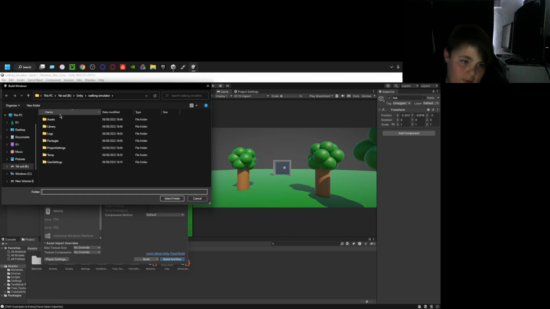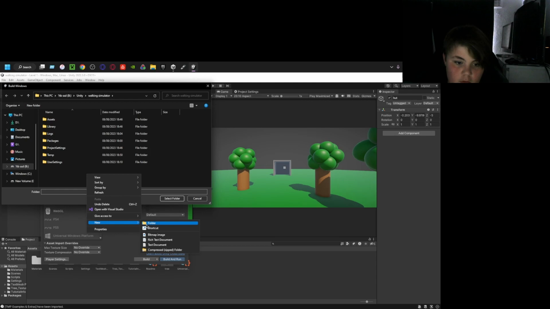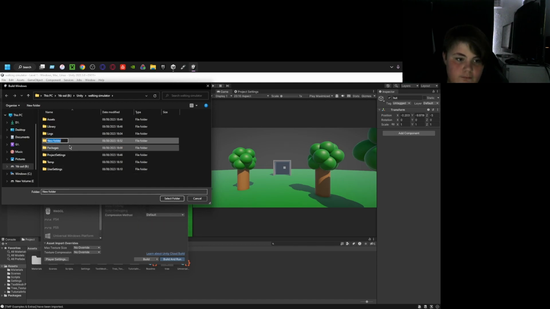So what I'm going to do here is, this is all the folders for this game. What you want to do is right click, new folder, then you want to name it whatever you want. I'm going to name it game here.